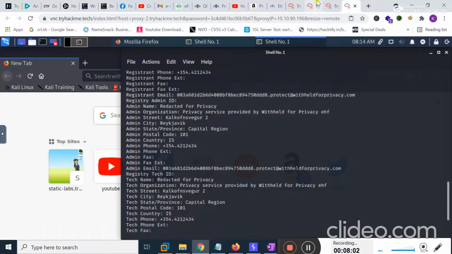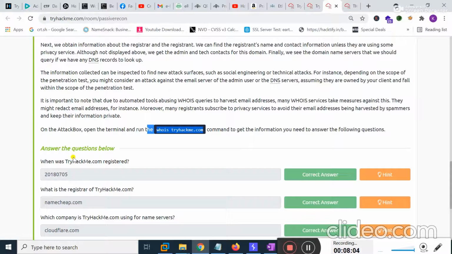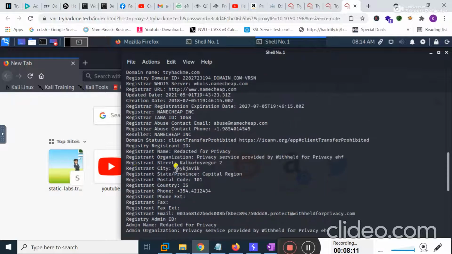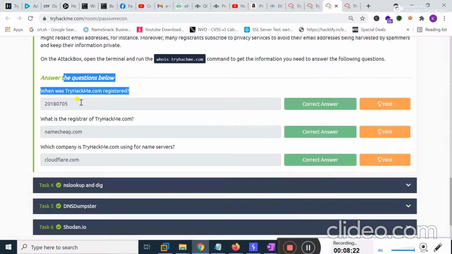On the attack box, open the terminal and run whois tryhackme.com. I have already run this, and now it's time to answer these questions. When was Tryhackme registered? Let me show you. Here you can see the creation date of this website is 2018, month 7, and date 5. So you should put your answer without slashes.